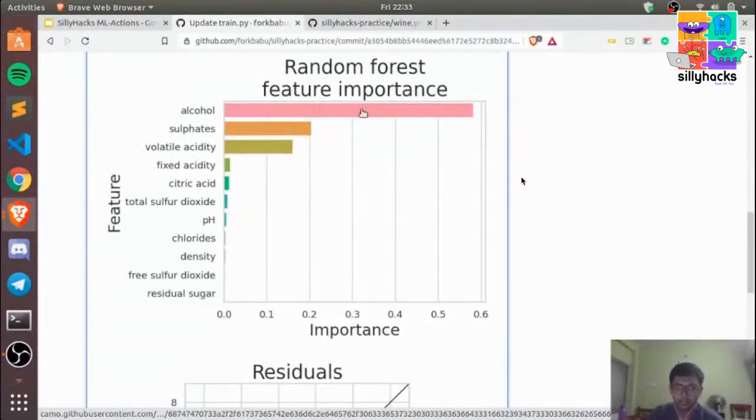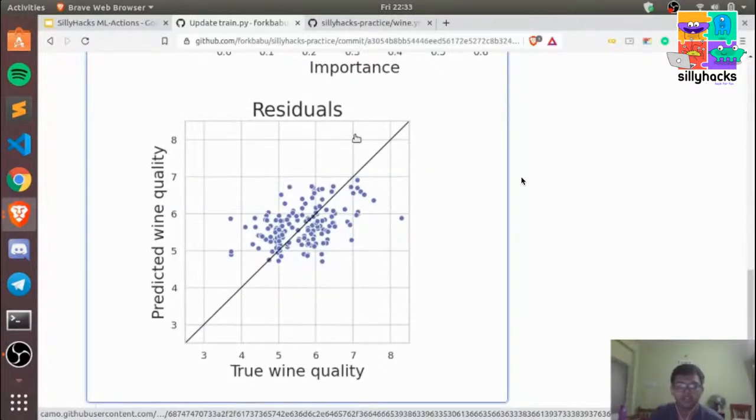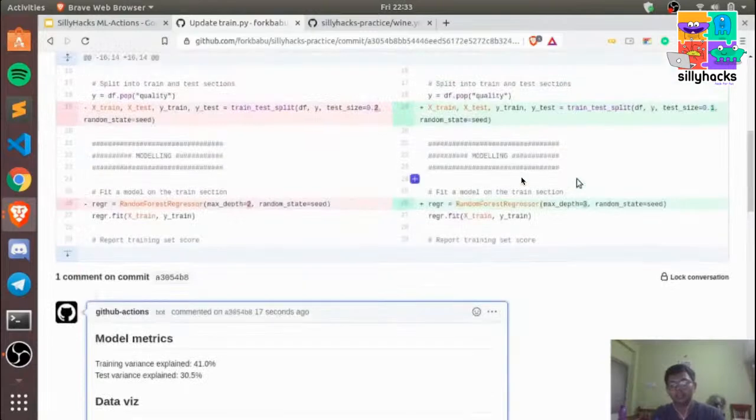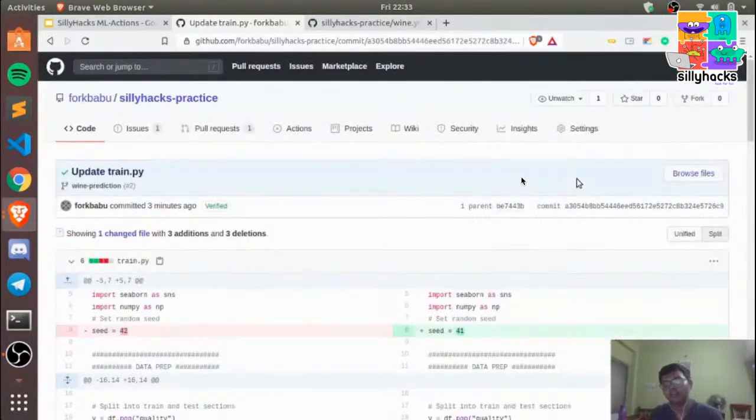You can see the random forest feature importance. You can see alcohol has the most importance when it comes to predicting the wine quality. As you can see, the residuals, true wine quality and the predicted wine quality. So this is a very nice visualization tool and a very nice machine learning orchestration framework.